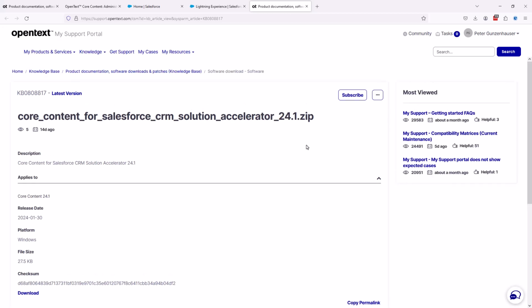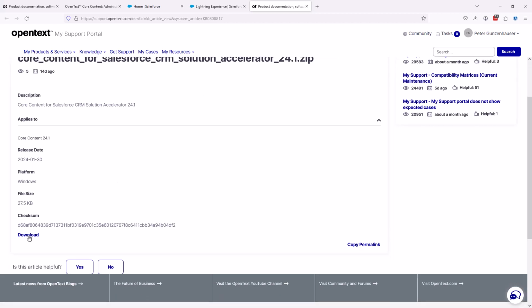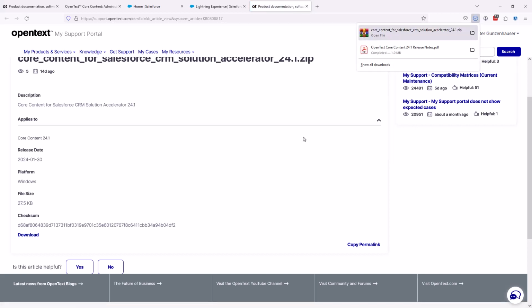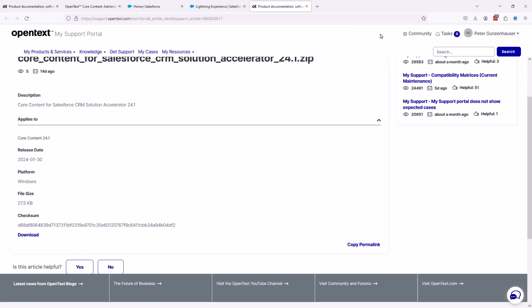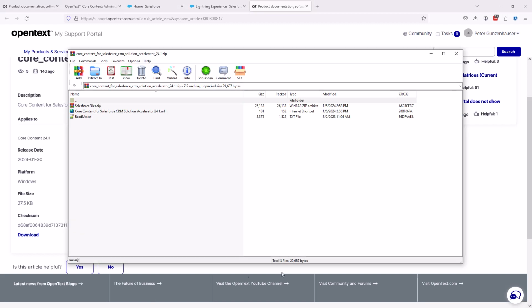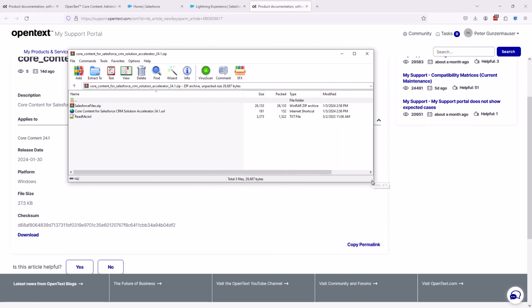Okay, let's go. And we'll go here to Knowledge Center and download the Solution Accelerator package, Core Content for Salesforce, Solution Accelerator 24.1 zip. Download this file. Okay, and here we go. There we go. All right.